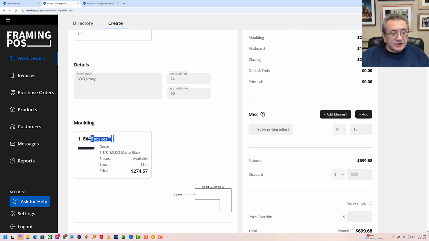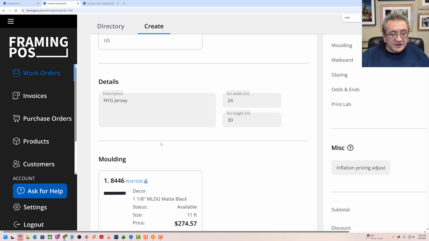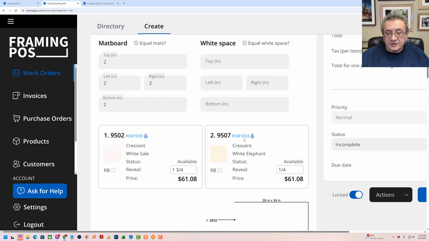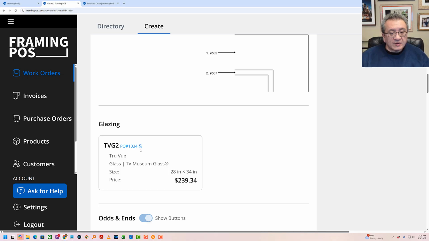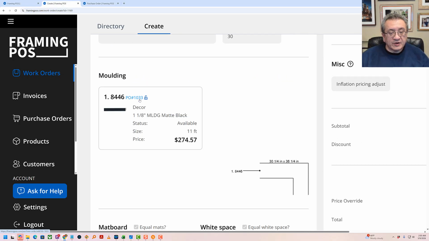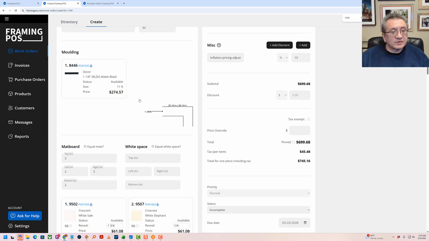Now you'll notice here that this item has a purchase order next to it. The same thing with the mat boards, and the same thing with the glass. Okay, so let's click on the first one, the mat board here. Let me bring this back to the regular size. Okay, so this is purchase order 1033.